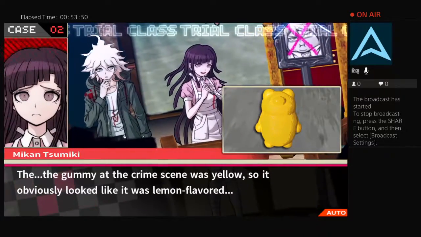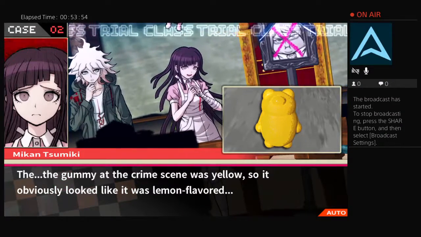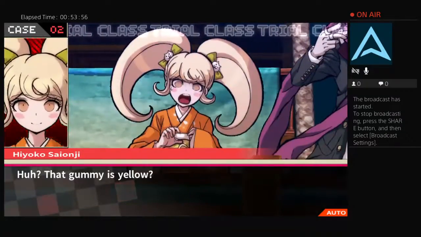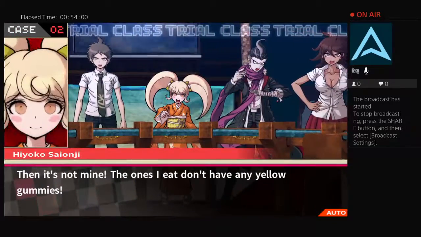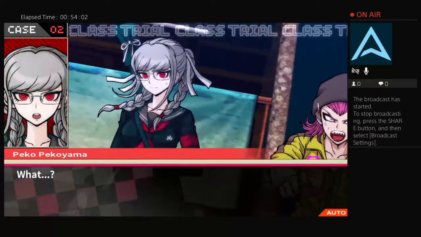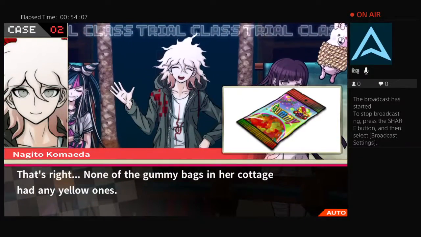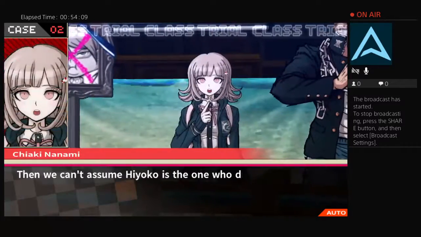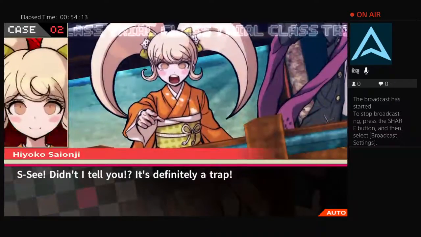The gummy at the crime scene was yellow, so it obviously looked like it was lemon flavored. Huh? That gummy is yellow? And it's not mine! The ones I eat don't have any yellow gummies! What? That's right. None of the gummy bags in her cottage had any yellow ones. Then we can't assume Hiyoko is the one who dropped that yellow gummy. See? Didn't I tell you?